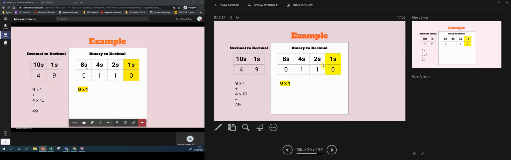We're going to say, well, we've got 0 ones. But we all know that when you multiply anything by 0, that's just 0. So I'm actually going to ignore that and move on to the next column. We've got 1 lot of 2s. We move on to the next column again and add that to 1 lot of 4s. And because the 8's column has got a 0 in it, we'll just ignore that one.